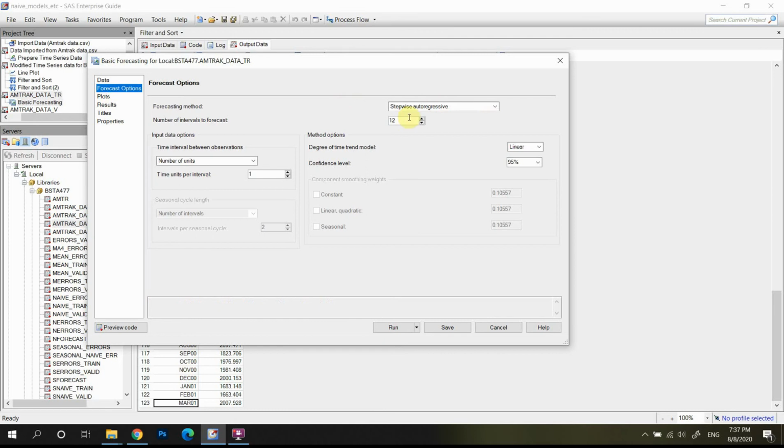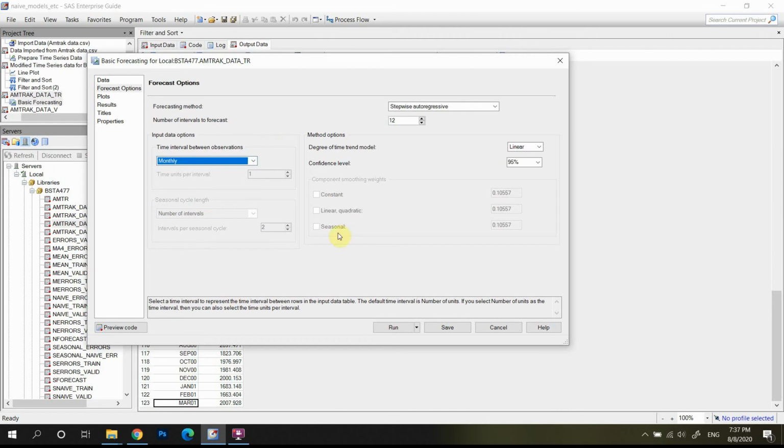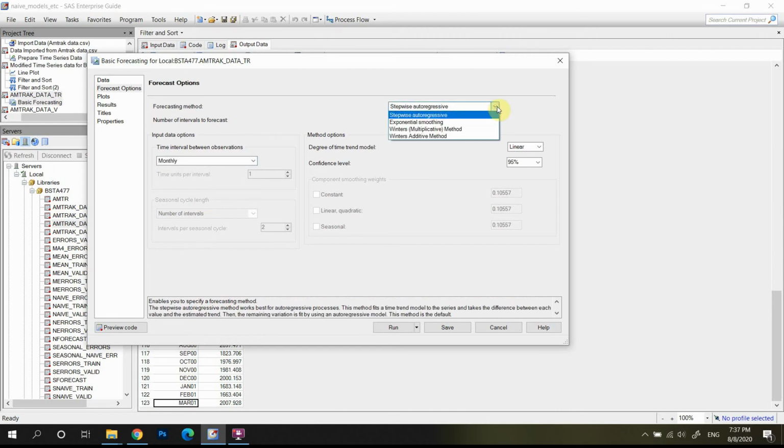And now let's go to forecast options. Here I actually have a lot of options, but let's do some housekeeping things. Let's start with this thing on the left. We actually have monthly data, so we can choose monthly data right away, so we do not need to indicate anything else. SAS will do it for us. And now let me show you what models we have. We have exponential smoothing, Winters multiplicative, and Winters additive method. We can start stepwise autoregressive as well, but we are going to do just these three.